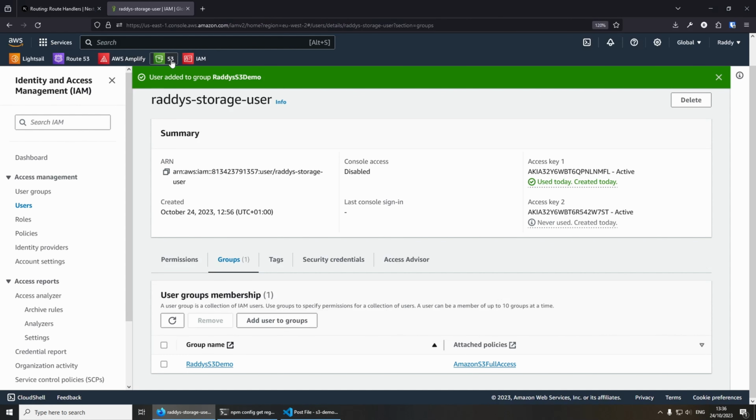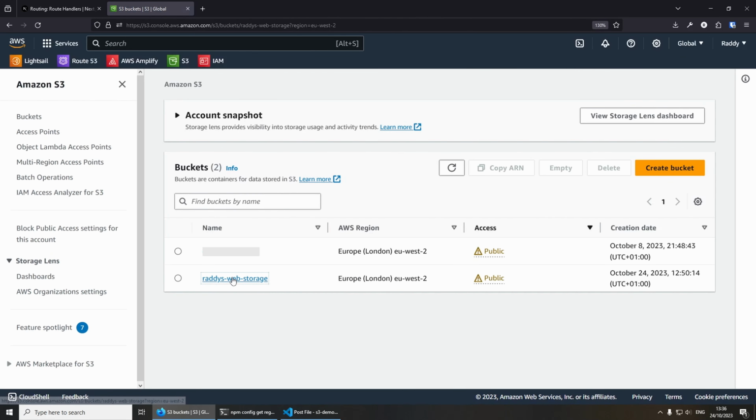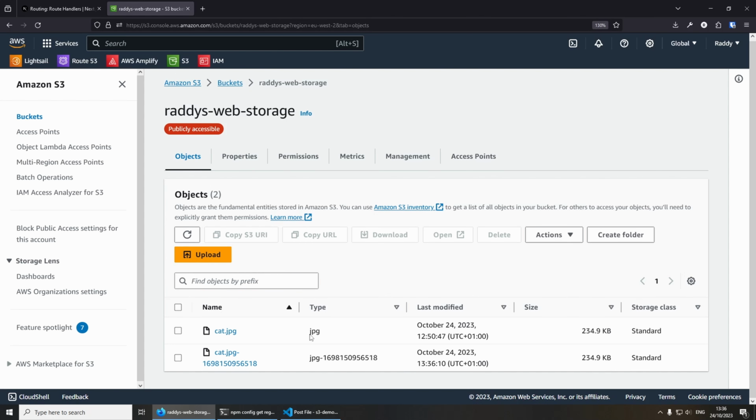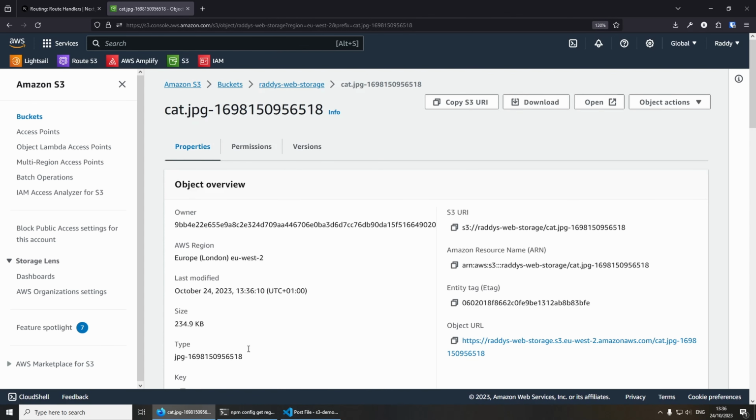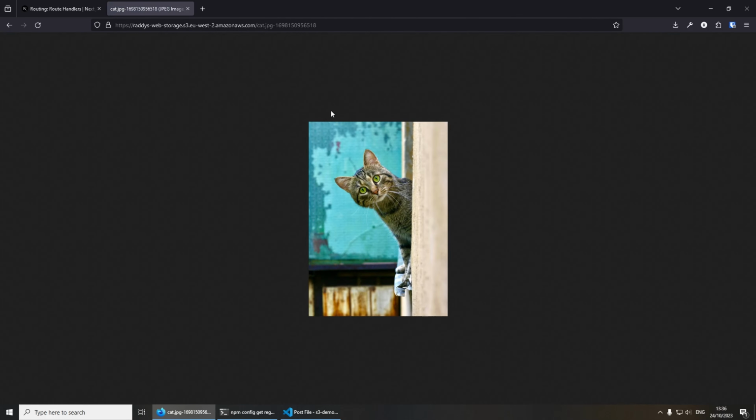And if I go back to my S3 bucket, then refresh the web storage, and here we go. We have the previous cat that we uploaded, and we have the one that we just did with the current date. Obviously, this is how it looks unformatted. And if I click on the image, you can see here the size and you can click on it and it will display in the browser, which is great.